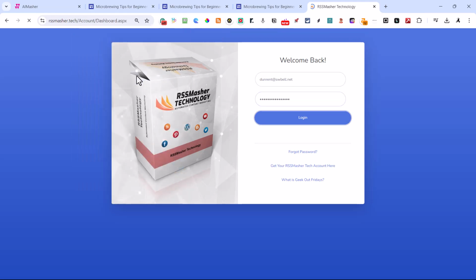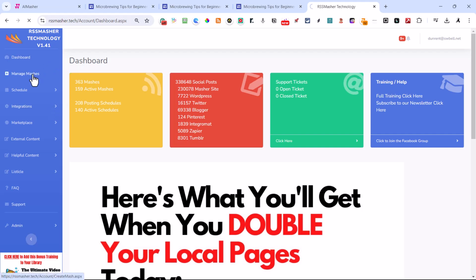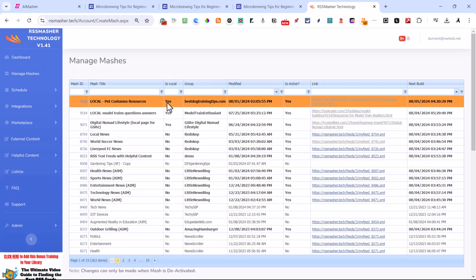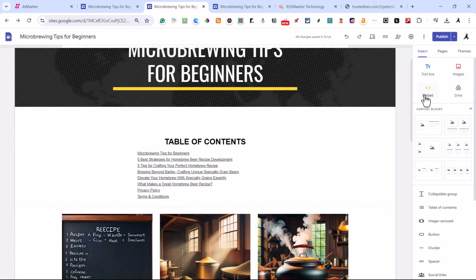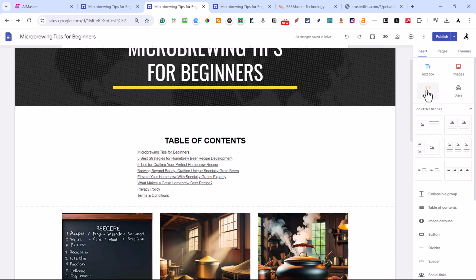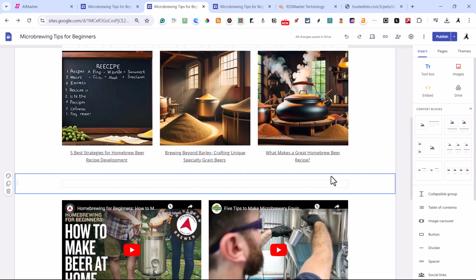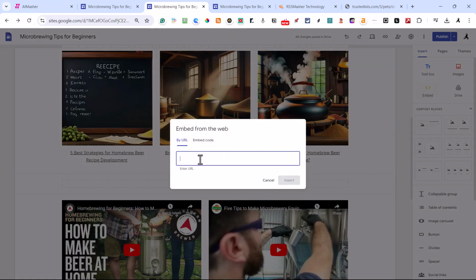And I'll just click my login, go into Manage Mashes, and we've created some local pages. And this is Pet Costumes, Nomad Lifestyle. So I'm going to use Pet Costumes. I showed this the other day. Here's the link right here. And I'm going to copy that link right there. I'm going to come back over here, and I'm going to do an embed. So let's select that. Now let's select right here. Do embed, and I'm going to put that URL right there that I just copied.